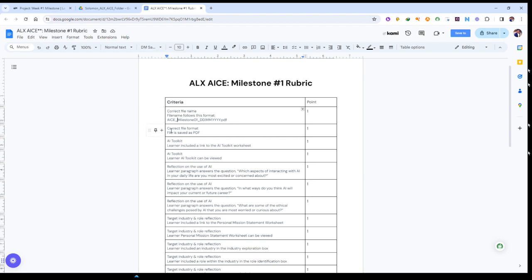And the next one is check to make sure that it's a PDF. And so if you've done these two correctly, the person gives you 1 and 1. The score ranges from 0.1 all the way to 1. So depending on how well you've done all of this, you're going to be scored based on that.